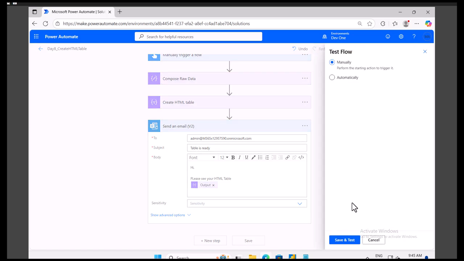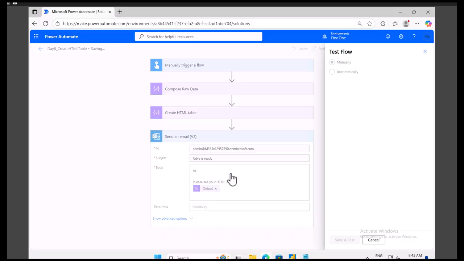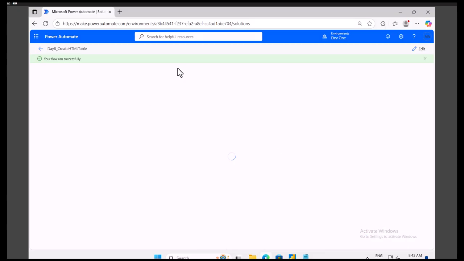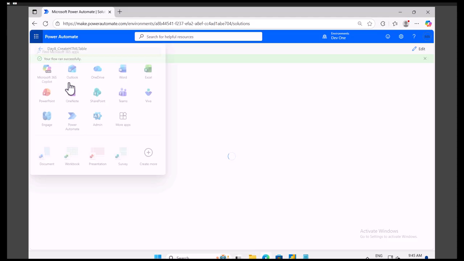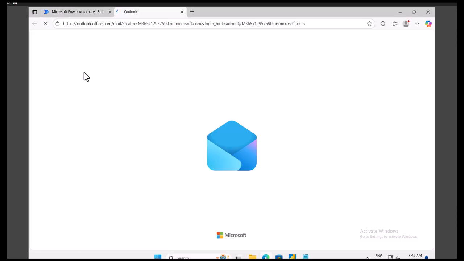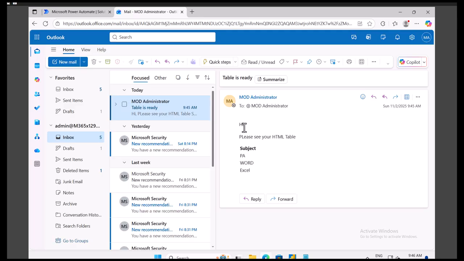So you will see we'll get an email with this raw data, which will get refined from this Create HTML, and then we'll get a nice table-like field. So let me run this flow, then you will see. My flow runs successfully. Now I'll go to Outlook. Here we get an email, hi, please see your HTML table, and you see this particular data.